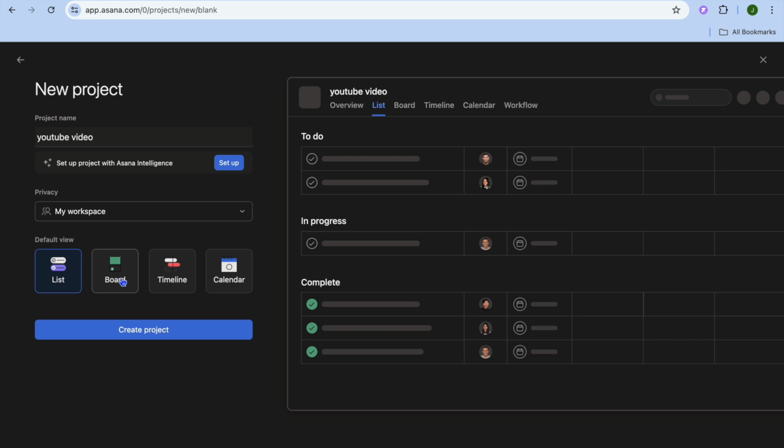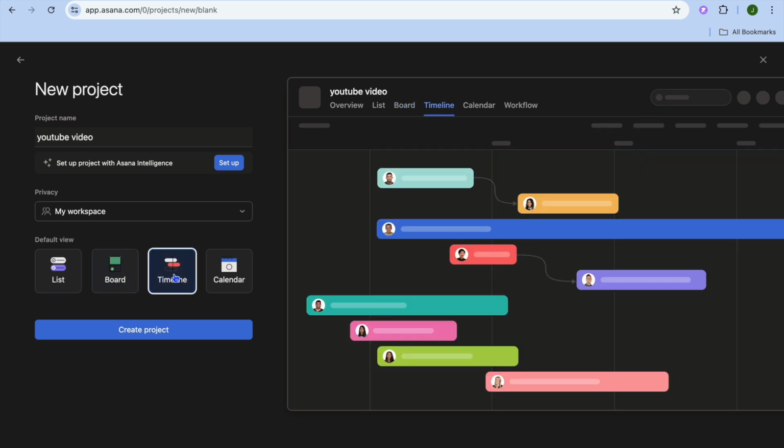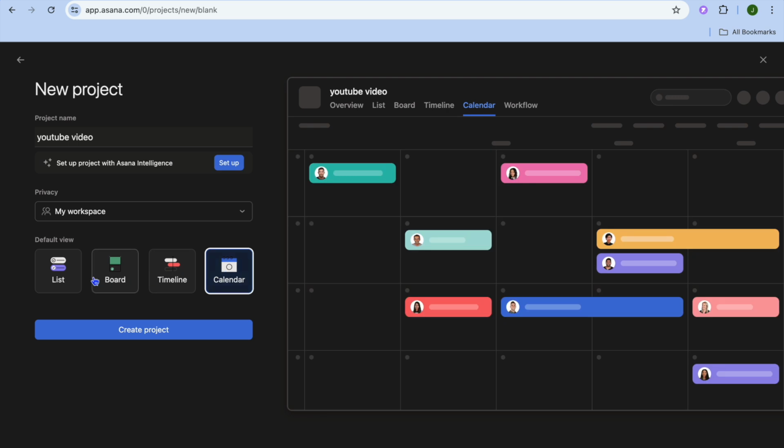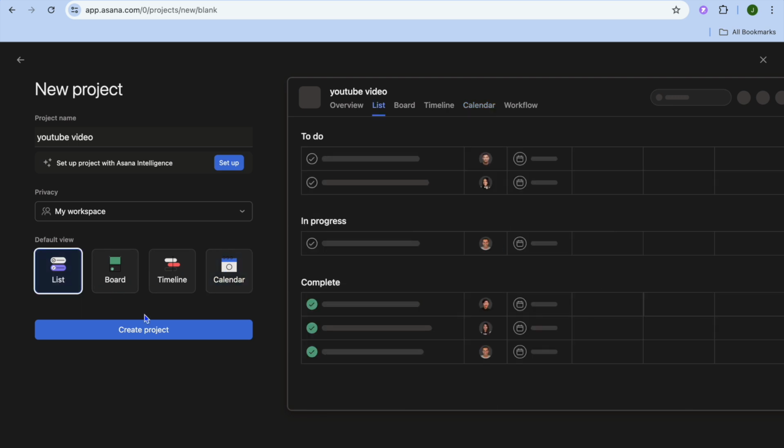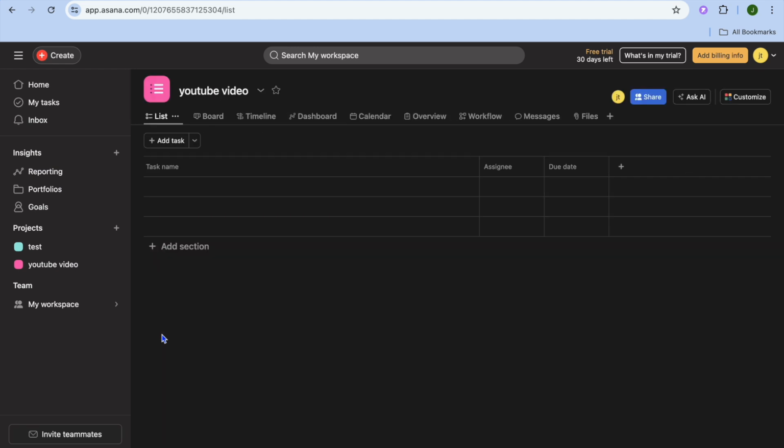From here, you can change the default view also. At the moment, it is set at list. If you would like it to be a board, you can do that. You can also set it as a timeline or calendar. I'm going to be leaving it at list. Then we're going to tap on create project. After you have tapped on create project, you'll be redirected to your dashboard.